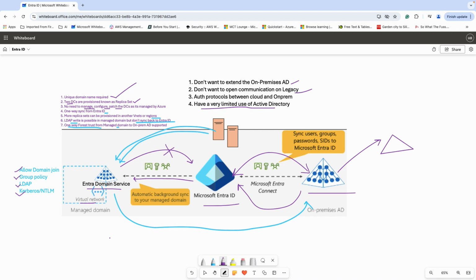All right, so now I hope that you got some understanding of Entra domain service, in which cases you should consider provisioning it, and what the key features of this service are.